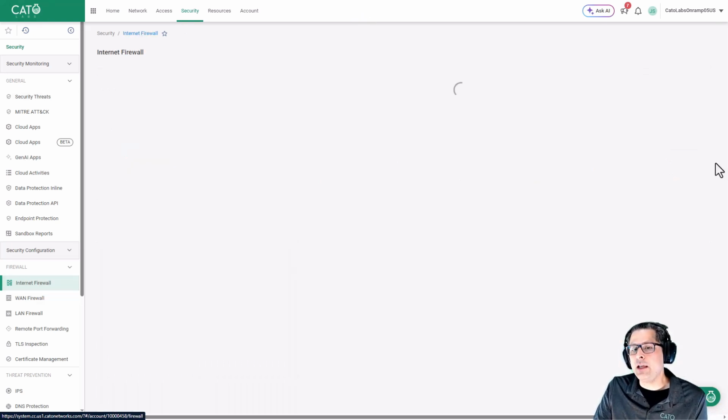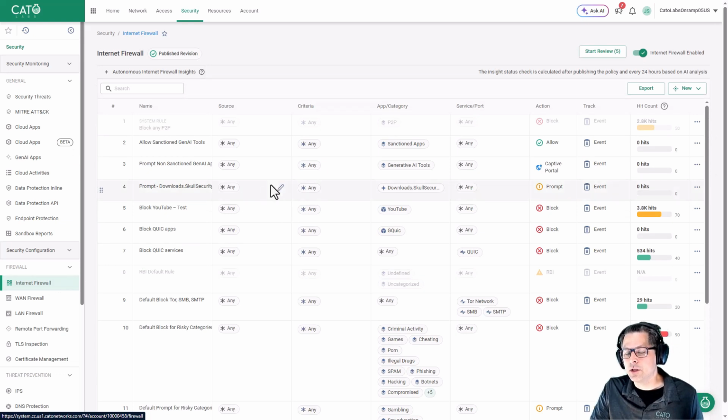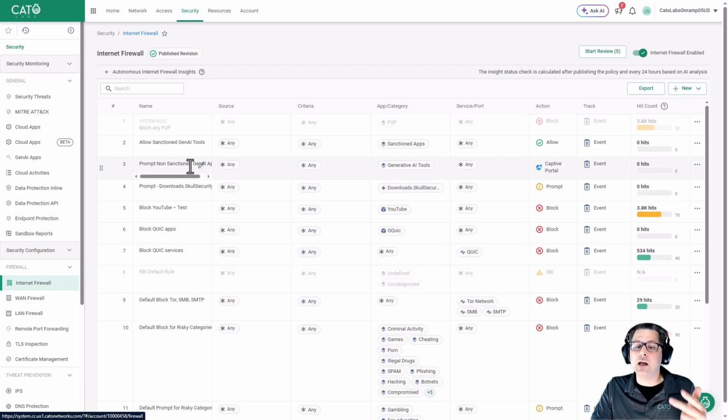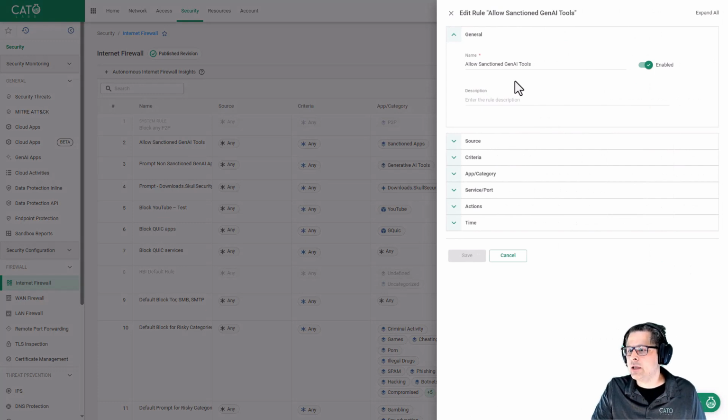So we're going to go to security, internet firewalls. We're going to build two rules. One that allows sanctioned GenAI access above the rule that either prompts, blocks, or has a captive portal. I'm going to show you the captive portal one. So they allow sanctioned GenAI tools. What does that look like? So name it, put it at the top if you're going to test it, but make sure it's always above the one that's going to be restrictive.